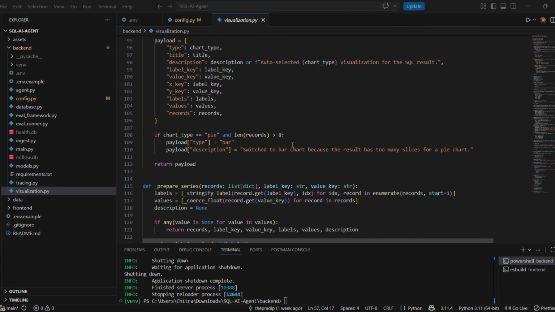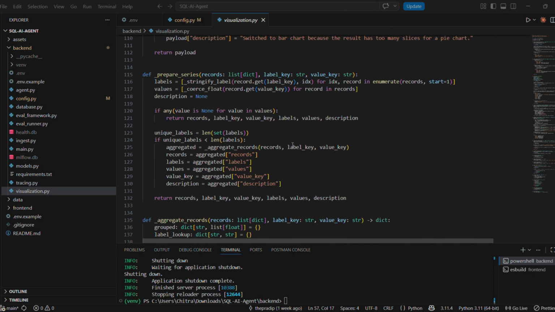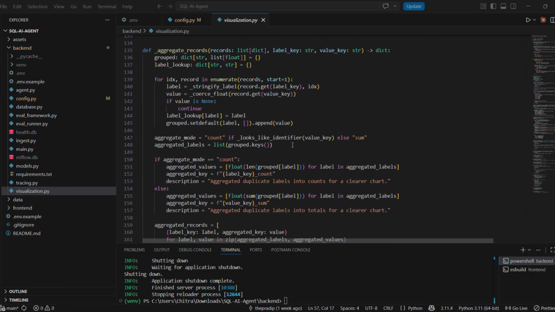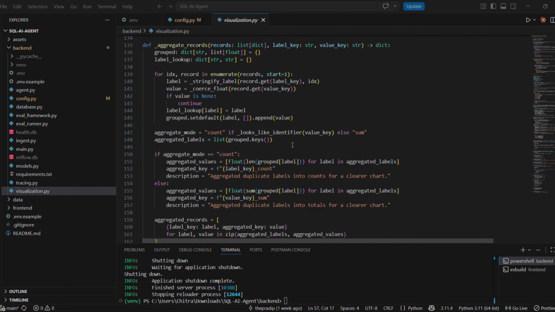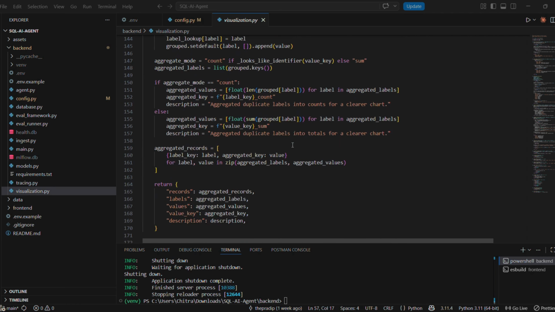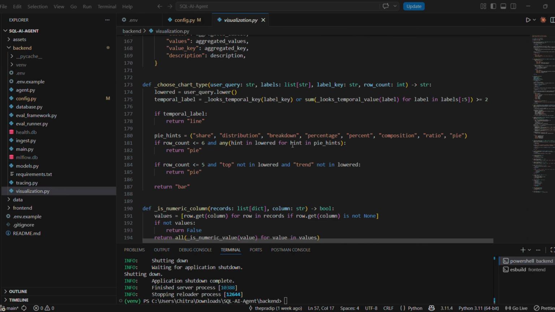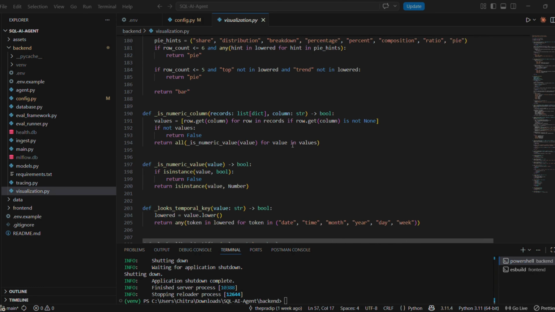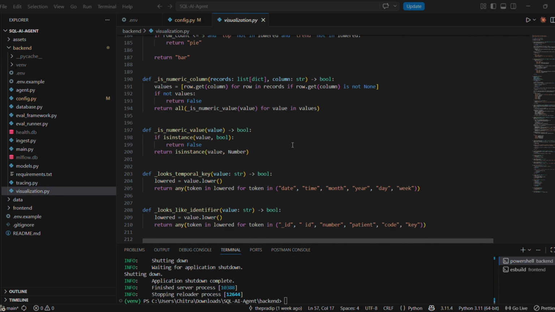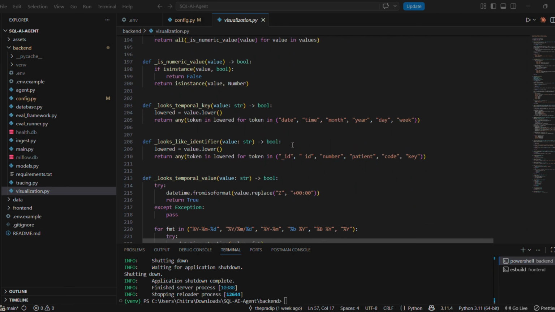Chart creation. If multiple values exist, it creates charts like bar, pie, or line. Aggregation logic. If there are duplicate labels, it aggregates values for better visualization. Chart type selection. This decides the chart type based on the query, like trends use line charts, distributions use pie charts. Helper functions. These functions handle numeric checks, formatting, and label cleanup.